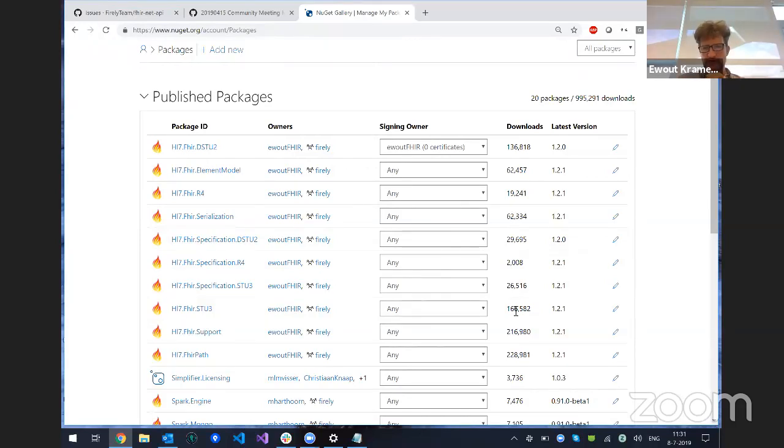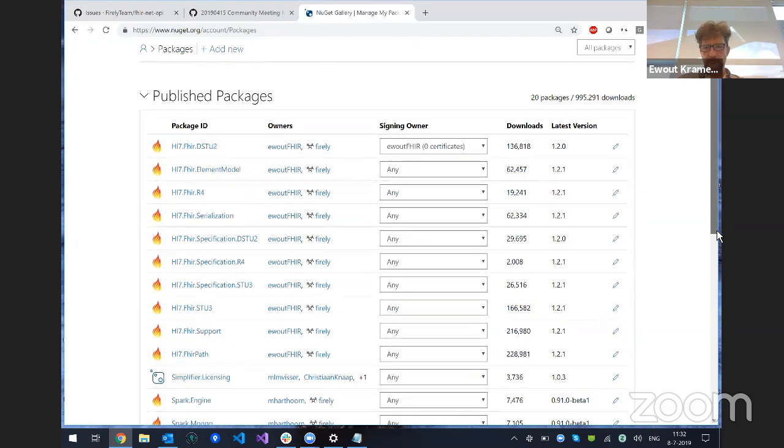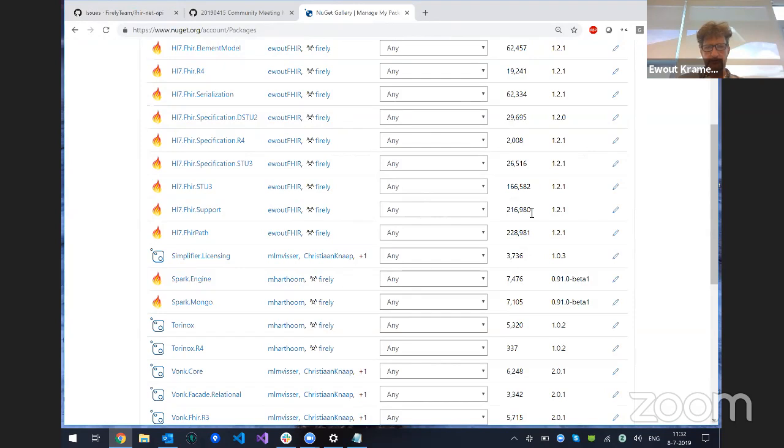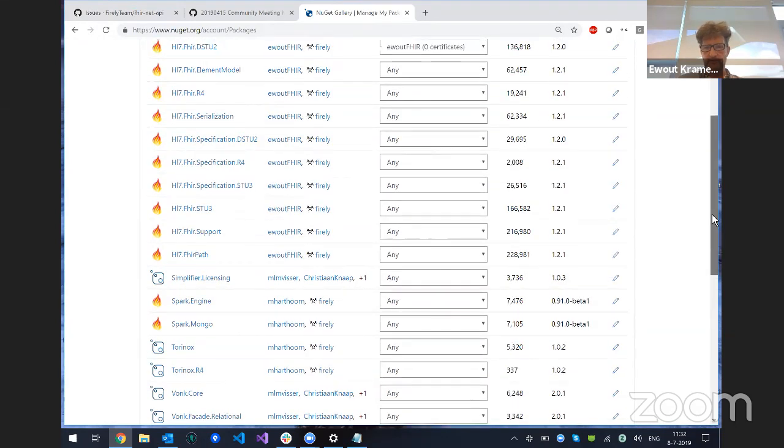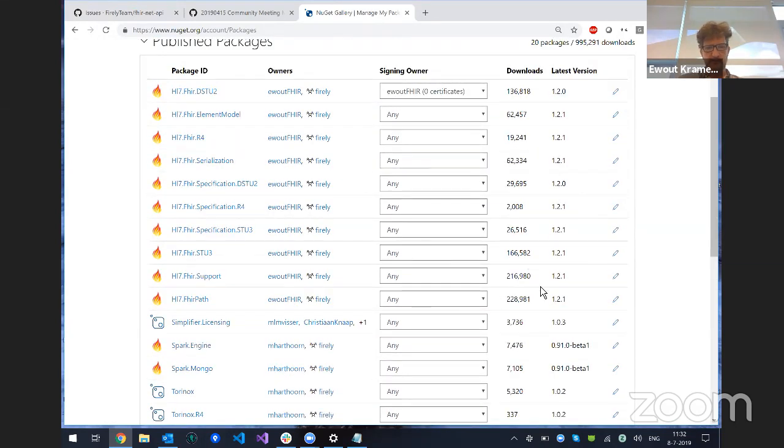What is interesting is seeing the deltas, and I can tell you that R4 and DSTU2 are still downloaded at almost the same speed. Yeah. And STU3 is really the biggest one. It's the biggest in absolute terms, but it's also the most downloaded. And obviously, all the other libraries like support and FirePath are downloaded with all of these, so they get nice numbers too.